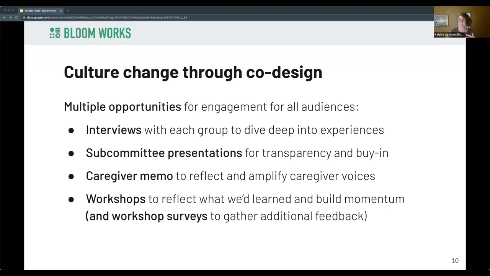And so in those workshops, we would share our findings and ask for reflections or amendments to what we heard. We had them walk through a bunch of activities, which I'm going to show you in just a second, and helped build our potential recommendations, ideas, and ways to move things forward.